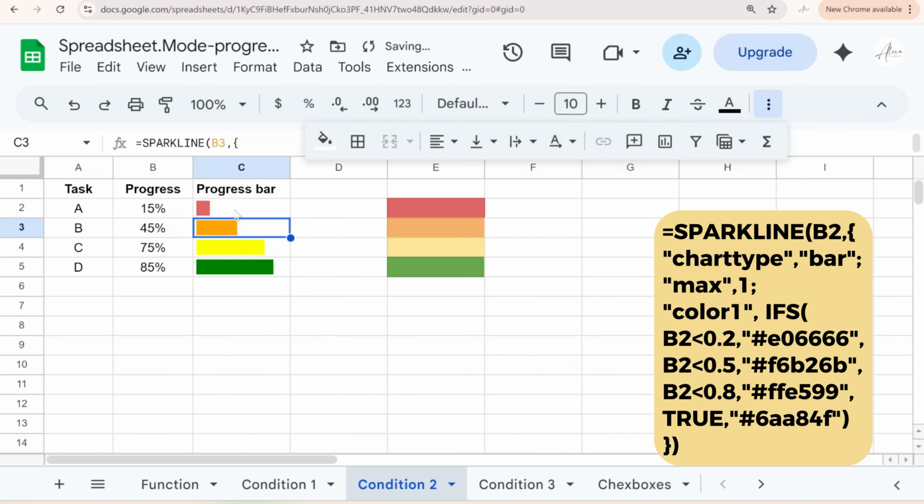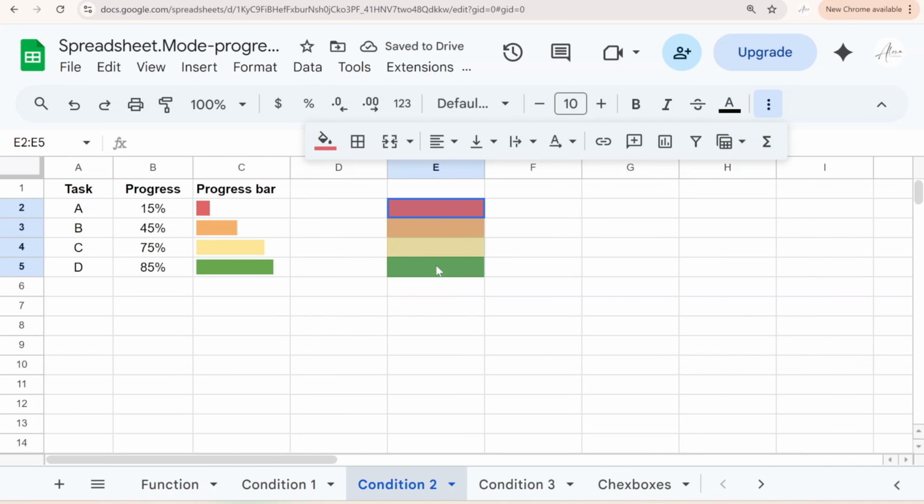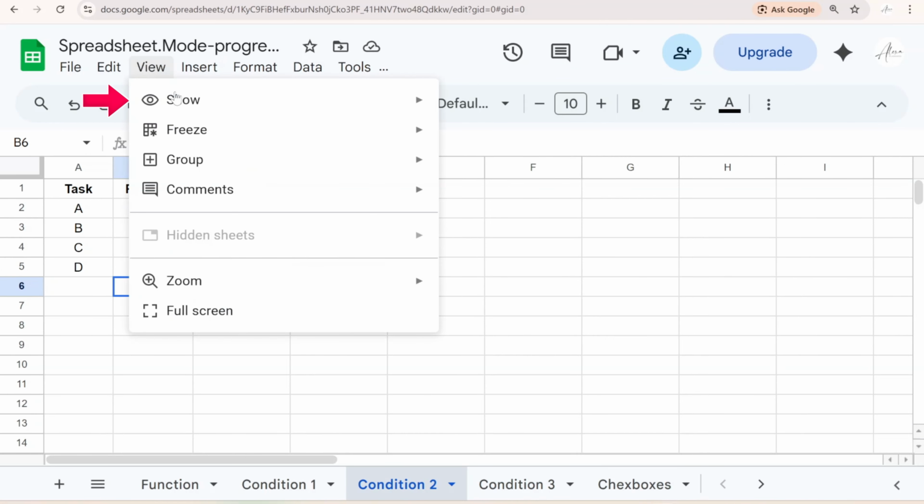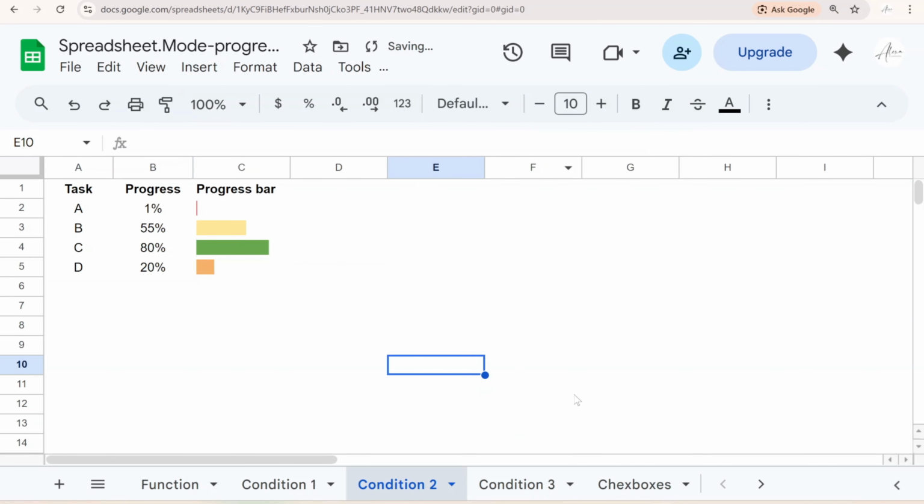Once everything is ready, drag the formula down. Now it looks much more natural. And if we remove the grid lines, go to View, Show, and uncheck grid lines, it looks clean and minimal. Now let's move on to the next example.